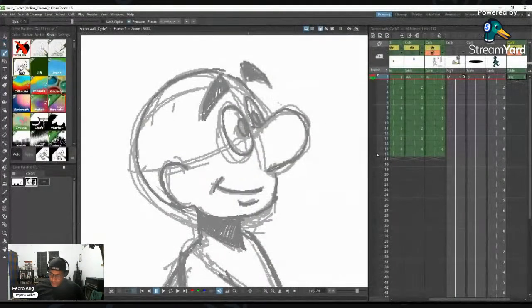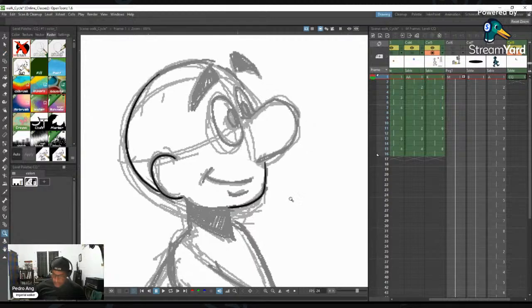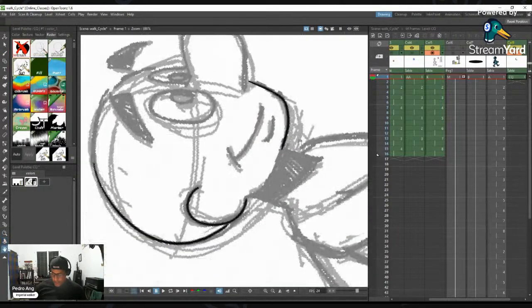Oh, sorry. It would be more natural, at least to me. For example, let's bring the size to 0.2. Not -3, let's say -2. So you start cleaning up your drawing like this. And to me, it's something that's more natural.